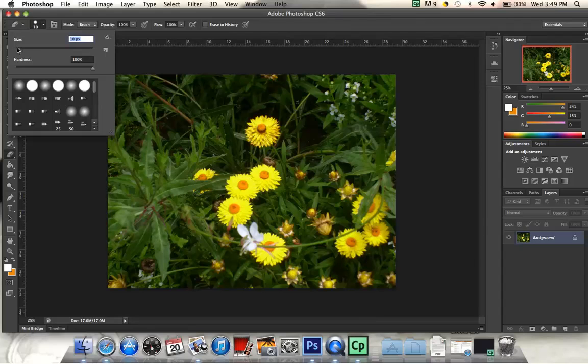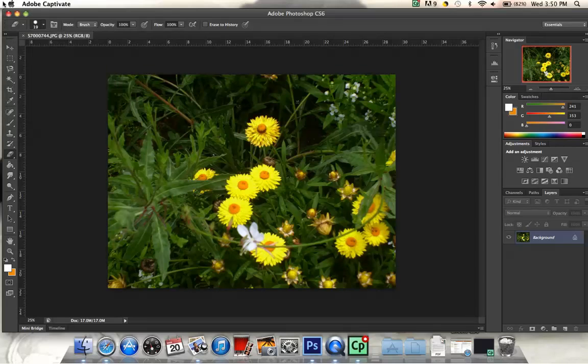Or we could go all the way down to a size 1 pixel, so that's pretty small. Usually the average is somewhere around here. If you're just doing minor work, you can also zoom in and use a brush, and you can also change what your brush looks like or what effect you have on the brush, so that's also available as well.